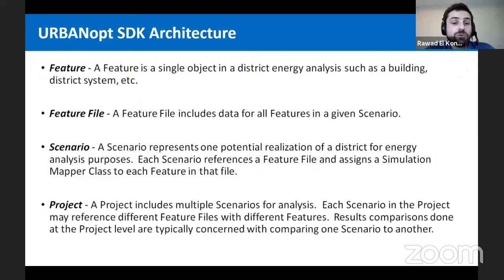And then we have a scenario, and the scenario is one potential realization of a feature file assigned with specific energy-related properties. So, for example, you can have the same feature file and assign a set of simulation inputs to it, and to the same file you can assign another set of simulation inputs, and these will be two different scenarios. And finally, we have a project. The project is concerned with comparing different scenarios. So a project includes multiple scenarios, and users can compare the economics and energy implications across these scenarios. Next slide.